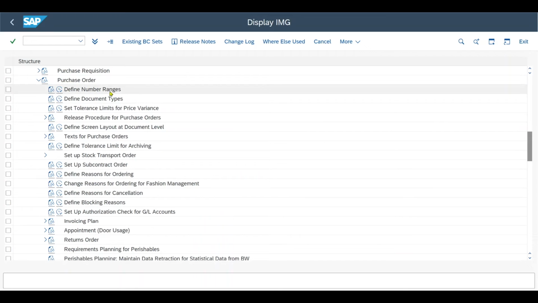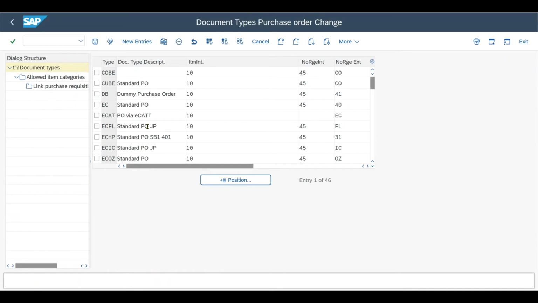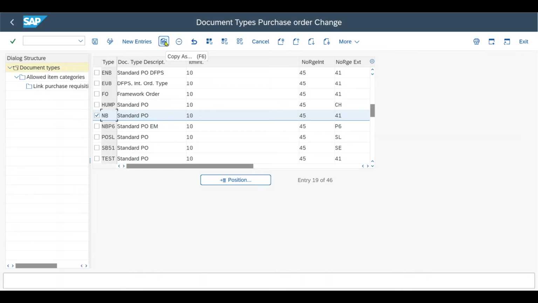This one we already did. Define screen layout at document level. This one we also did, and now the last one would be define document types. Let's click on this one. Here again, it makes sense to copy one of the standard document types that are already existing. I recommend you to take NB, which is the standard purchase order document type, then click on copy as.